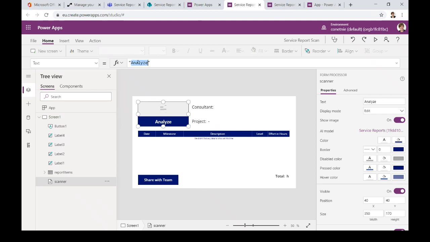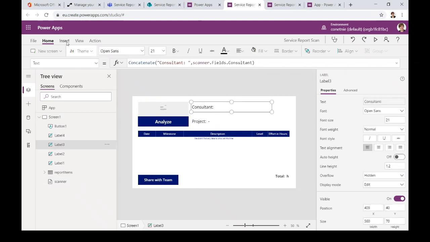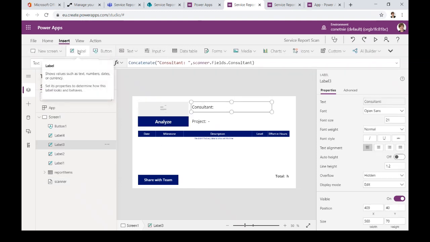If I want to change this, I could change the text here. I called it also here scanner. For you, if you add this, this would be called form processor 1. Yeah, and I have nothing to do here with this control. So the whole magic is in there when I set in the AI model, I want to create a Power App. What I did is I added some labels here.